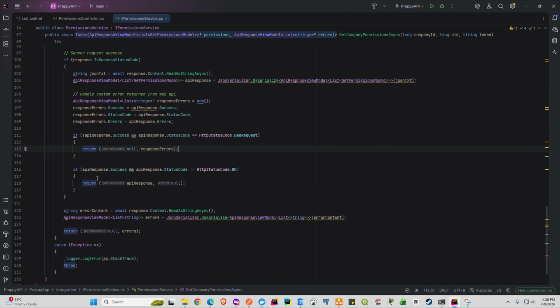But if the response is successful and the status code is okay or 200, so this part here returns the actual API response, which contains the actual permissions that the company has. And then for the errors, we just put null here.